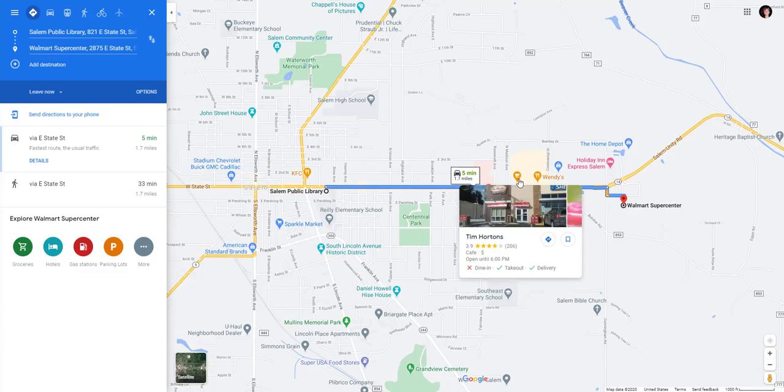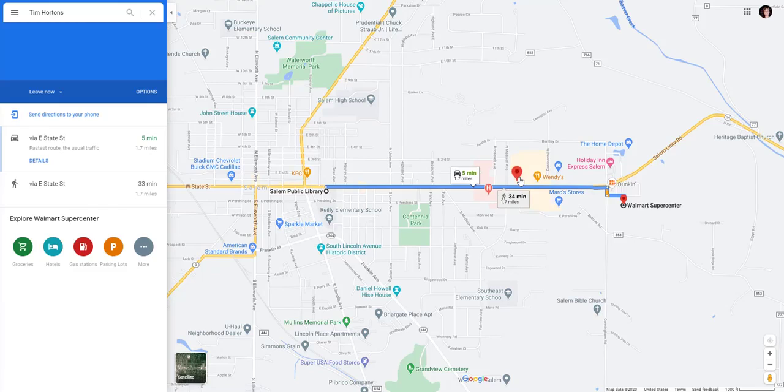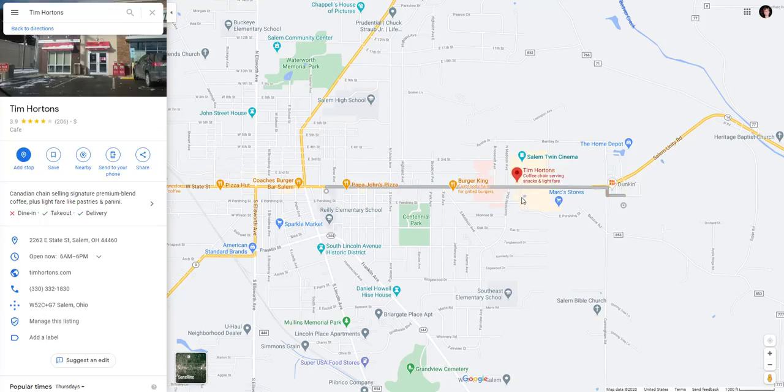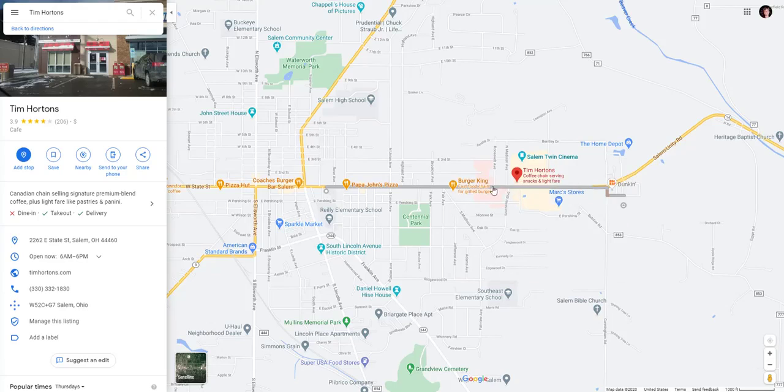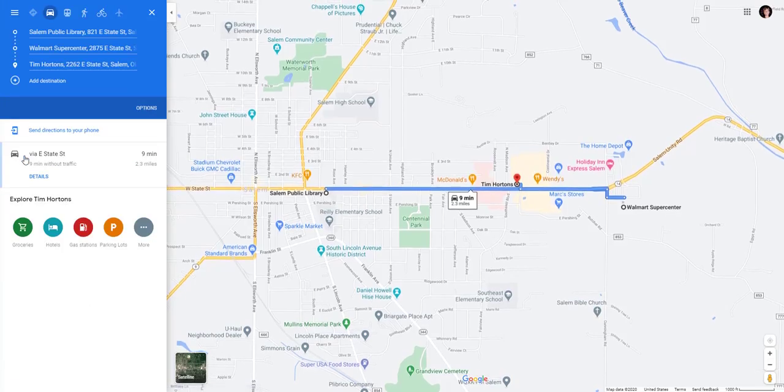And you can even say you want to stop at Tim Hortons for coffee along the way. It will tell you information about Tim Hortons if you click it, and where it is along your route to where you're going. And you can even add that as a stop. So it comes up and I'm just going to click add stop. So it shows me from the library to Walmart to Tim Hortons.